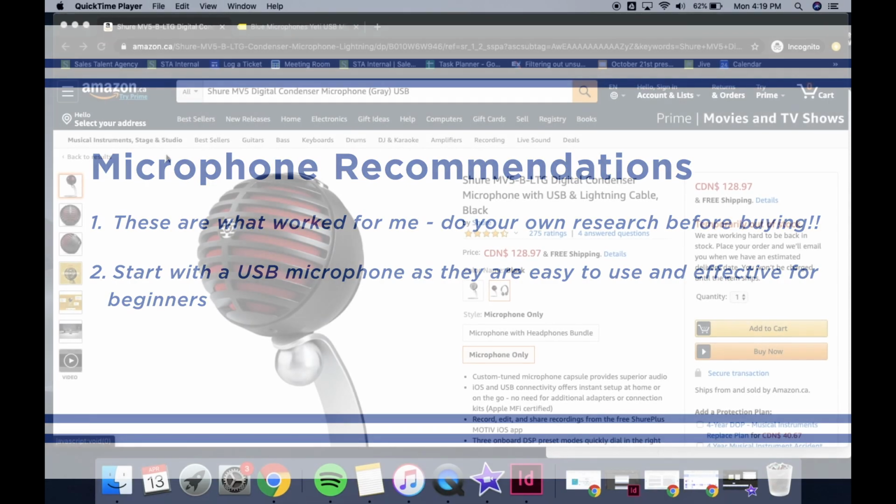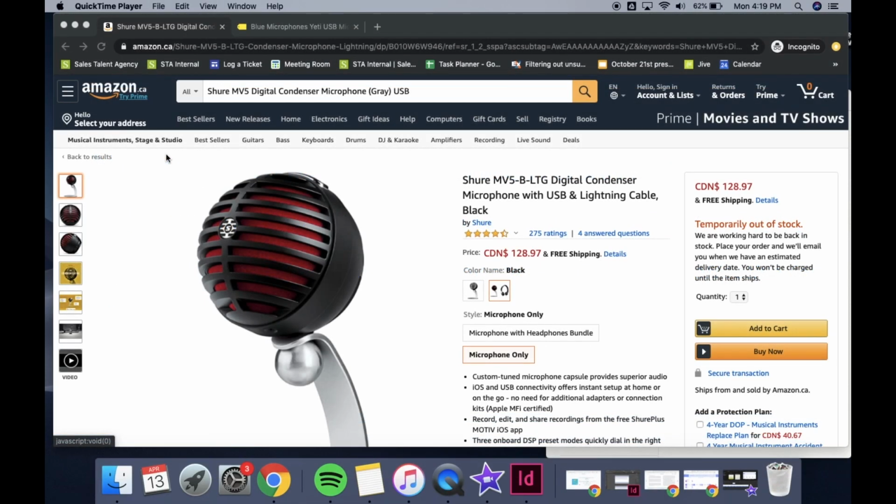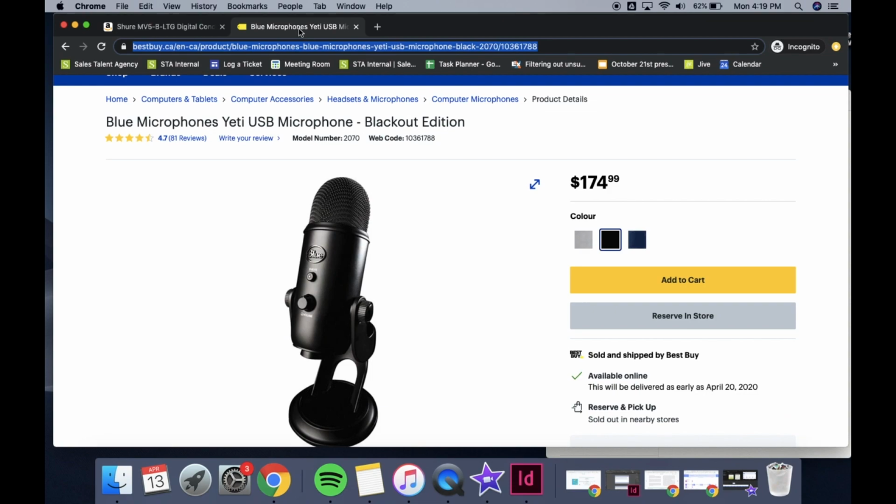The first one is a Shure MV5 USB microphone. It's $128. I used this one a little while ago, and the audio was pretty smooth. I thought it was good for what I was using it for, given the cost. The only trouble I had with it is the lack of customization, which is why I upgraded to the Yeti Blue, which is $175.